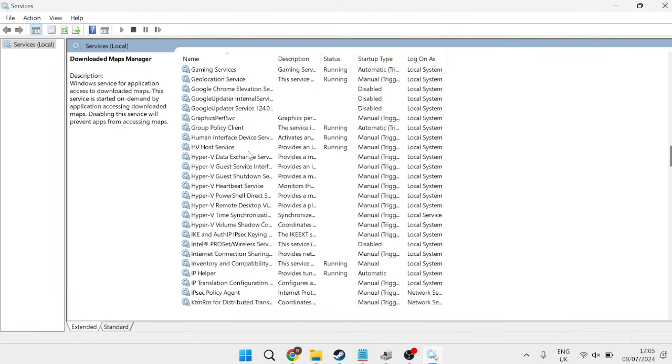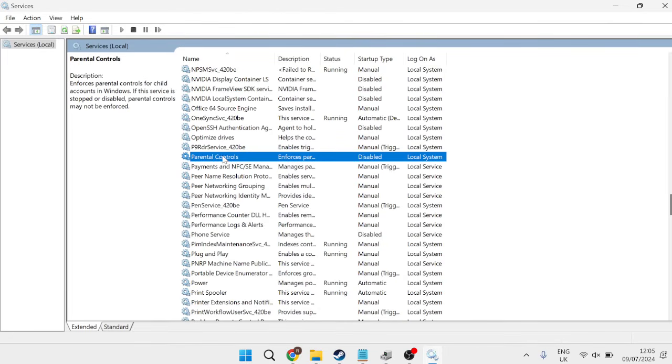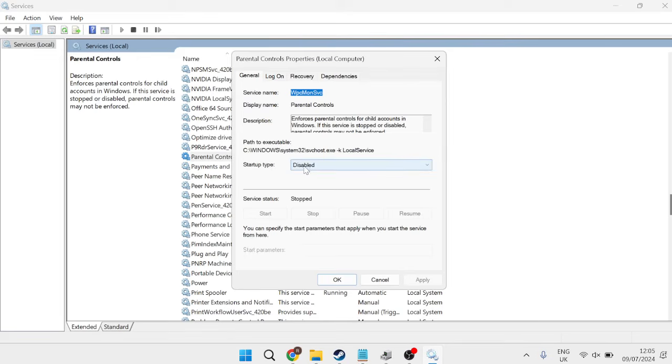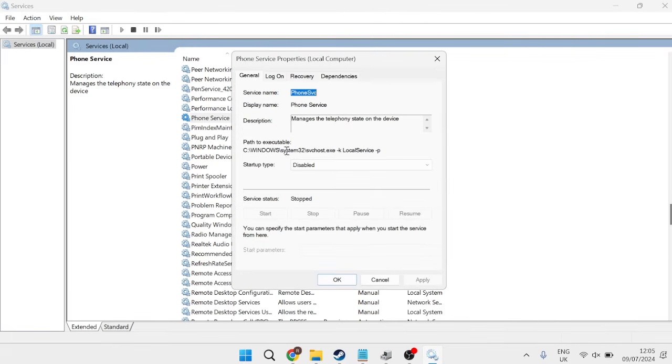And then we can scroll down even further until you come to Parental Controls. Now, if you're not using parental controls on your computer, I'd also recommend disabling this one just by changing the startup type to disabled. And we can come down once more inside of Phone, and then we can double click on this Phone Service here. And once again, if you don't use the phone service on your computer, I'd recommend disabling this and hitting OK.